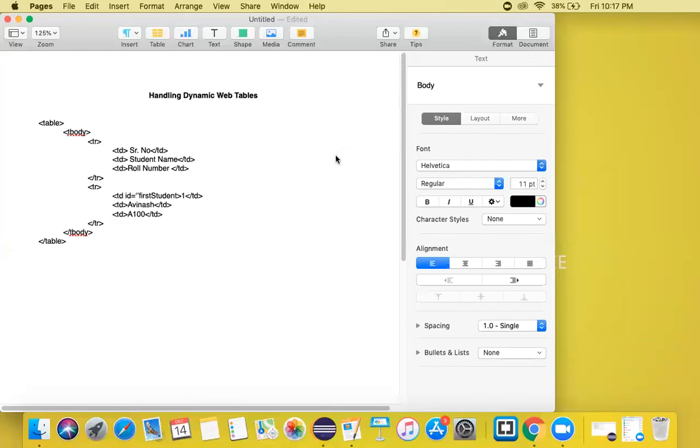Entering information in the table: we have these many rows over here. Now our table has two rows only, where the first row specifies the names of the columns, and from the second row we start putting data. So the actual data starts from table row number 2.